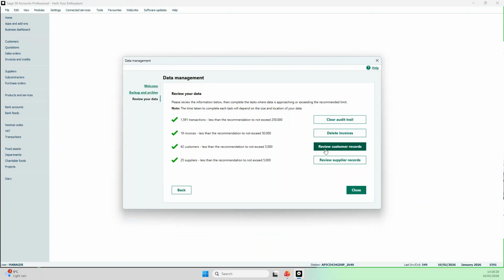And then we can review the customer records. I've deleted all the ones out of my program that I can. You saw before, I highlighted everything, just clicked delete, and anything that met that criteria it took out, which was 3 of them because I've only got a small data set. So we'll have a look at reviewing the supplier records.